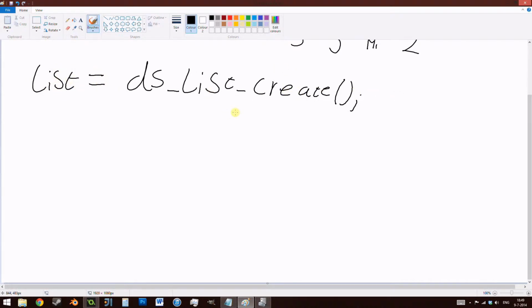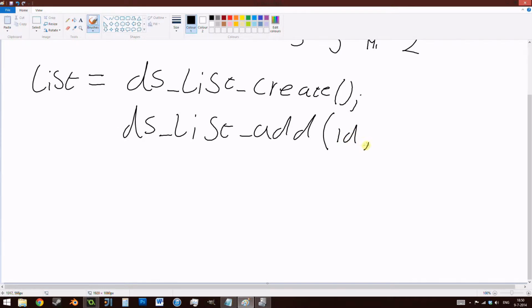So once you have your list created, you'll obviously want to add some values to it. If you don't add any values, it's kind of useless. So the way you do that is by using a function called ds_list_add. And this one will take in two arguments. The first being the ID of the list, and the second being the value you want to put in. So as you can see, the ID will be used when you add values, which is what you'll be doing most of the time along with reading.